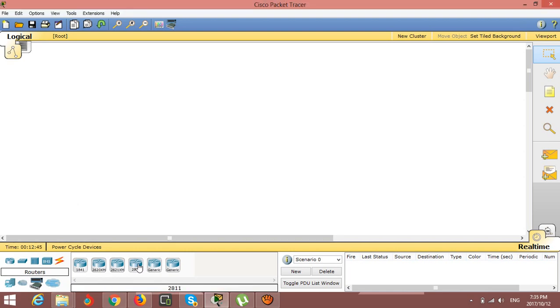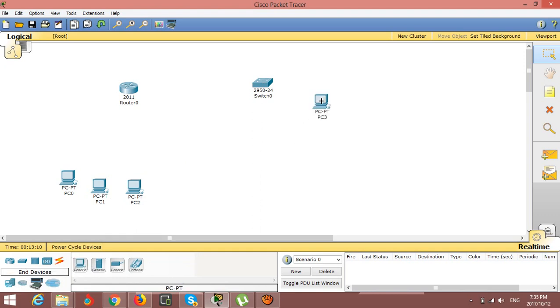Let's see, router, anybody can use this one router. Here's the router, and here are computers. Just one computer, or three or four computers, as many as you want. Just these computers, and here is your switch. Here you need a computer, definitely.